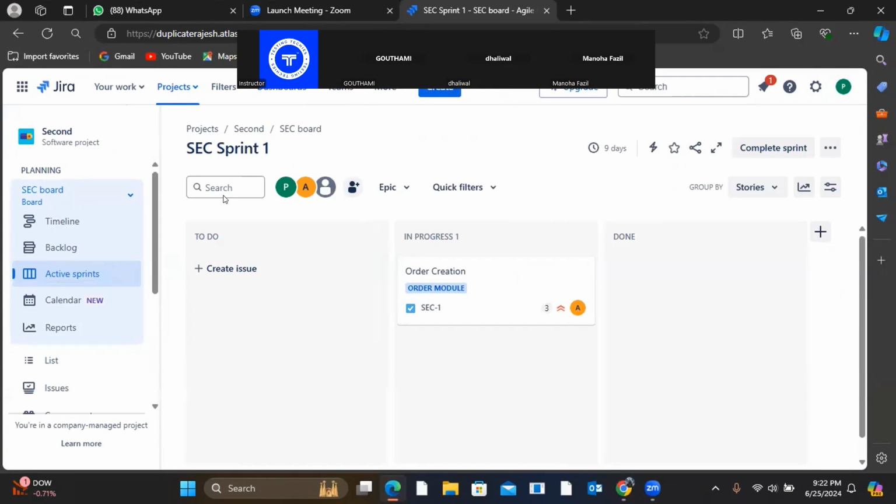Now we'll see how to create a new project in Jira, how to create defects, how to create test cases, everything, whatever we can do in Jira. Okay, let's see how to do that.